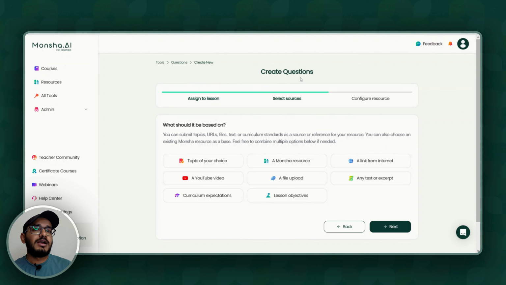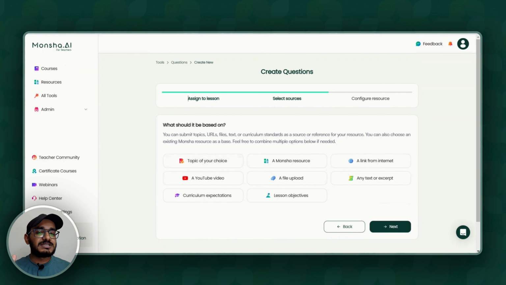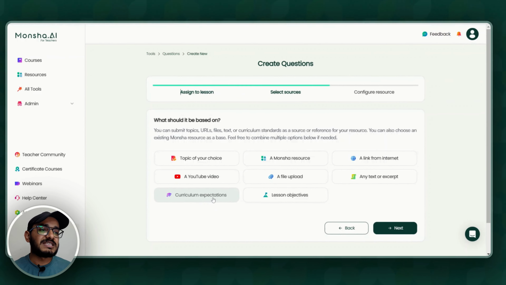So let's say we're creating a question. This is same as any other resources, but let's say we are creating a question. And at some point of question creation, you will see something like this. This is your step or page to submit your references or source materials. And one of those options is curriculum expectations.